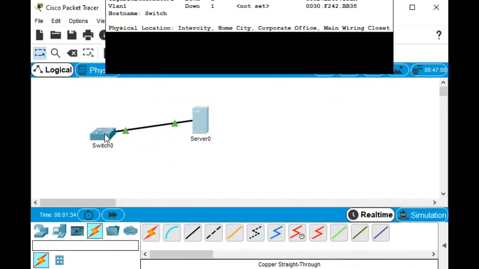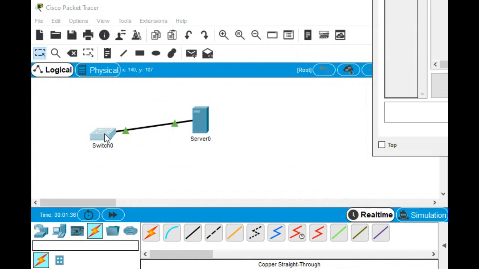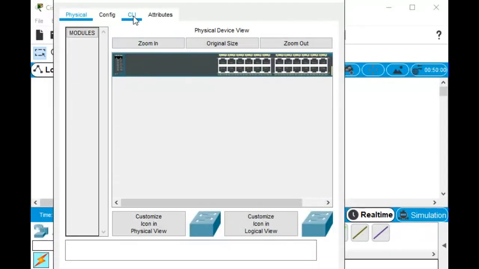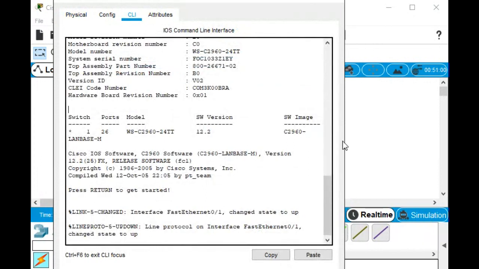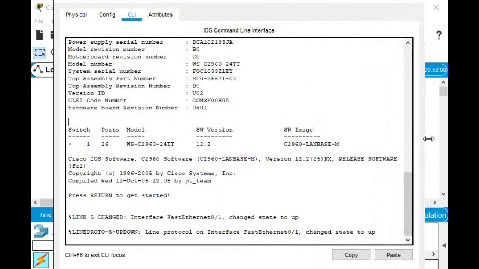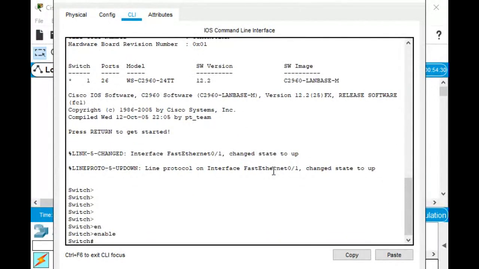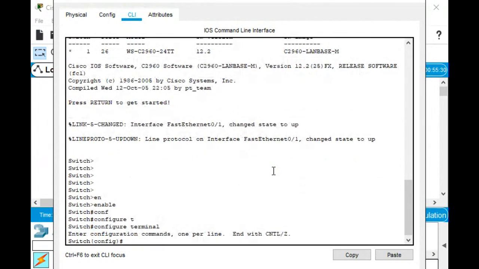Now, oh look, the switch port turned green because it takes 30 to 50 seconds for spanning tree protocol to take place. And I'm going to go into the switch. Let's go to privileged exec mode, and let's go to global configuration mode, and let's give it a host name of S1.